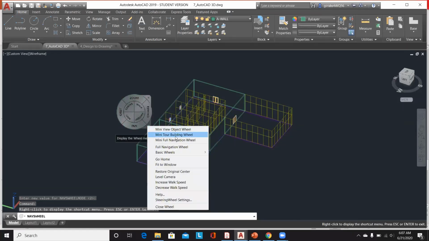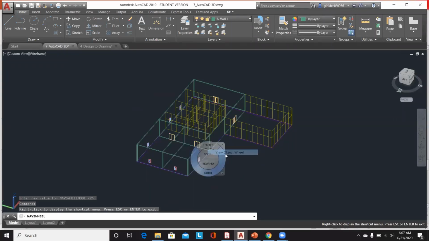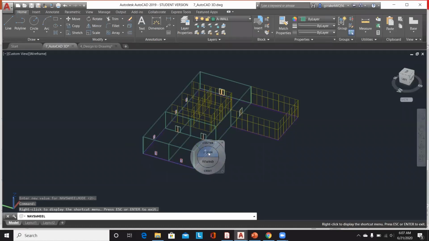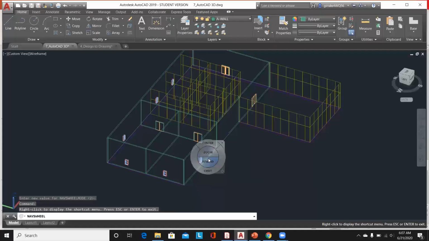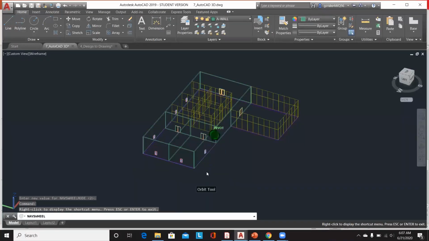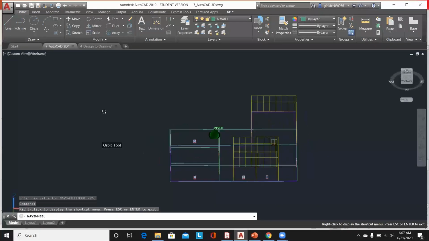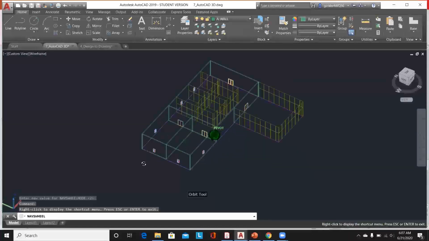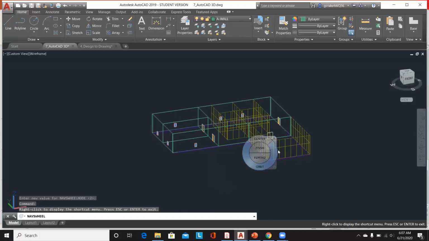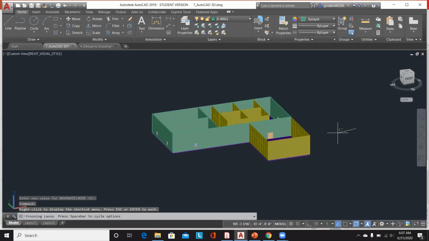So you can use the mini view object wheel, or you can use the building wheel, or the full navigation wheel, or the basic wheels. The view object wheel just has center, zoom, rewind, and orbit. Orbit lets you pivot through the top and bottom of the view cube.